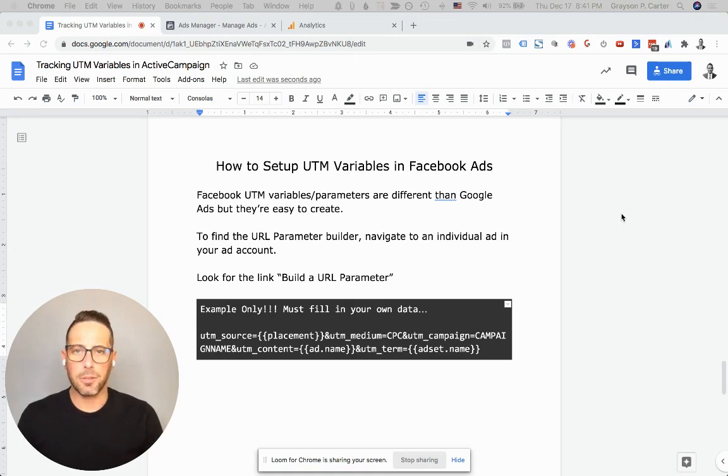In this video, I'm going to be showing you how to set up UTM variables in Facebook ads. So the first thing we need to do is navigate to our account. And what we're looking for is we need to go to an individual ad. Unfortunately, there's not a place to do a template for the whole account.